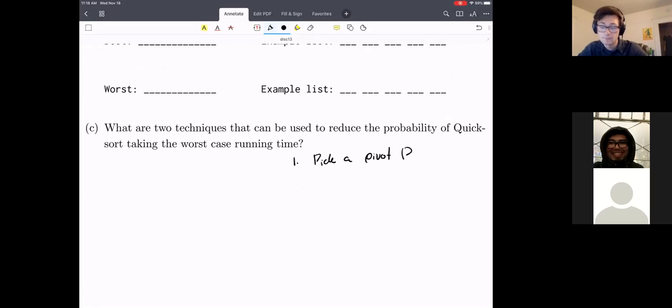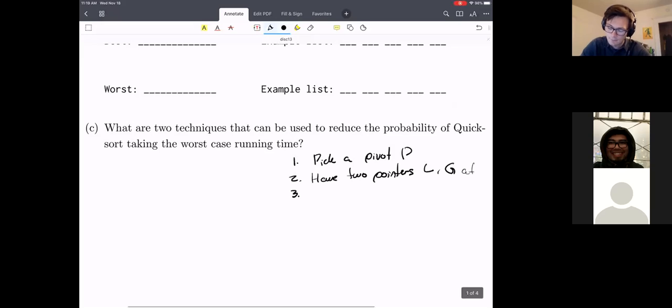I'll just call it P, just as before. And you can choose the leftmost, you can choose the median, you can choose whatever you want, right? You just pick a pivot. The next thing is you have 2 pointers. And in the lecture, Hug calls them L and G for less than and greater than. And then what you do, this is going to be really abstract, but I'll do an example so it'll make more sense. Basically, these are at the ends of the array.